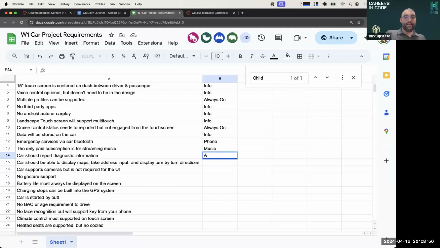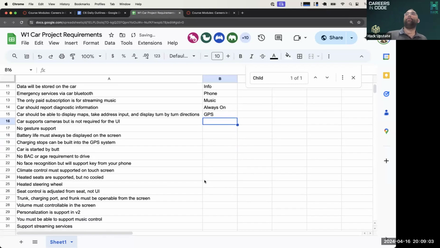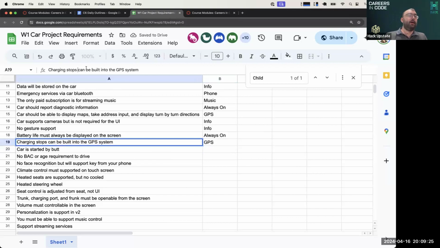Diagnostic information. I think that's going to be in the always on. Car should be able to display maps. I don't know. That seems like a pretty big task, huh? So we're going to send that all under the GPS team or the maps team, however you want to think about it. Car cameras is just info. Gesture support, because we don't need it, is also info. Battery life must always be on, always on. Charging stops, we'll put that under GPS, but keep in mind that this is optional.